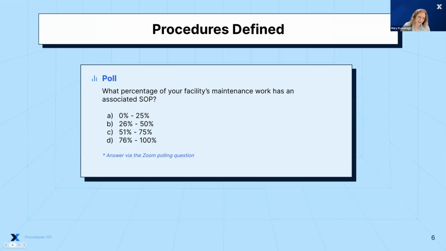So let's get into it. First up, we have a poll. What percentage of your facilities maintenance work has an associated SOP? So that is standard operating procedure, the template you use to get your work done. Is it a quarter? Is it around about a half? Are we looking at 3/4? Or are we looking at pretty much all of your work having an associated procedure?